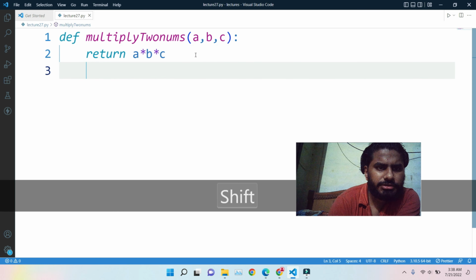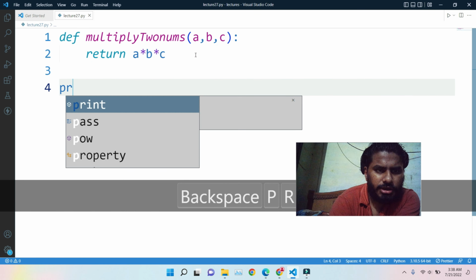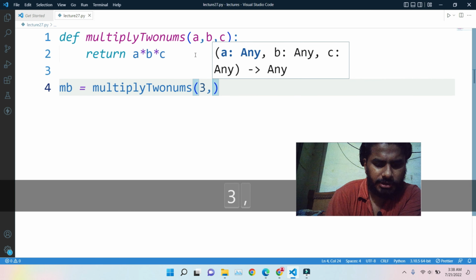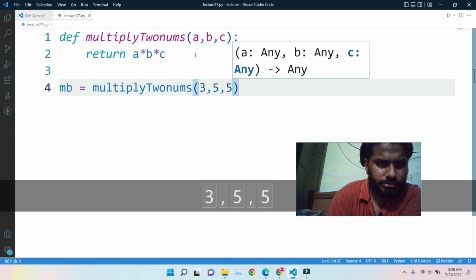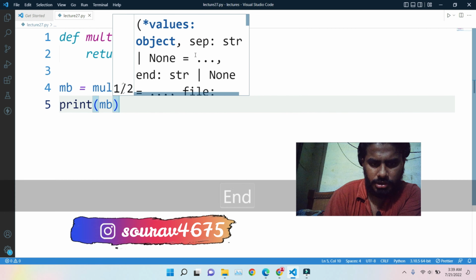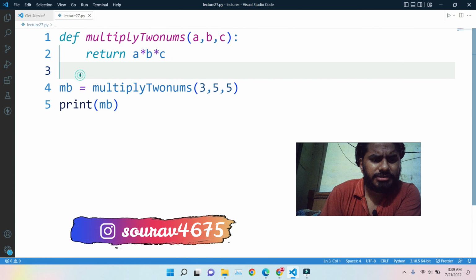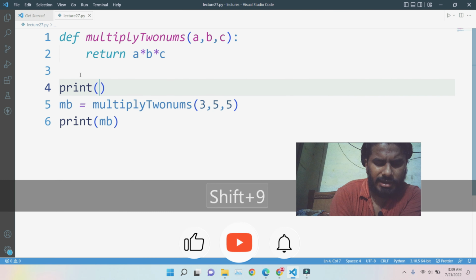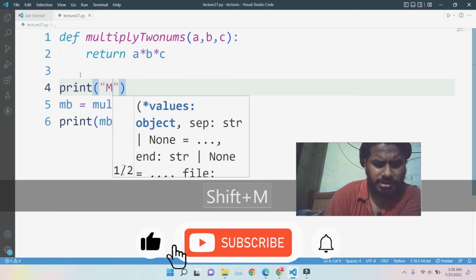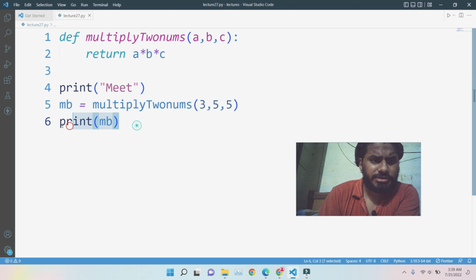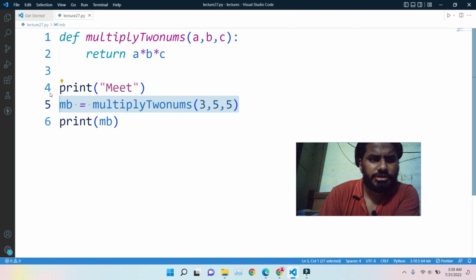And let's print: mb equal to multiply_two_numbers, and let's pass here 3, 5 and 5. Let's do 5 only, okay. And I will be doing print mb. Okay, this is the thing. Let's print something here also, like I was doing some testing, and I wrote print meat here. I print these commands as well and use these things as well.